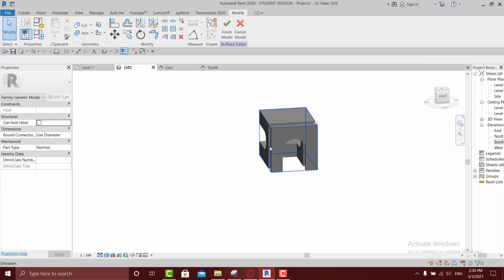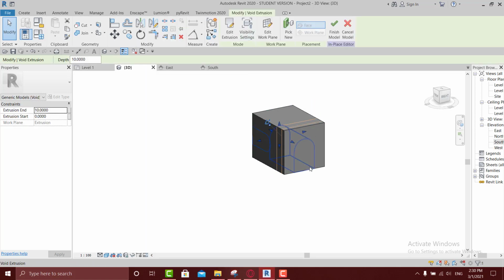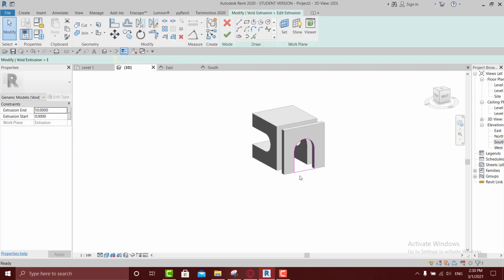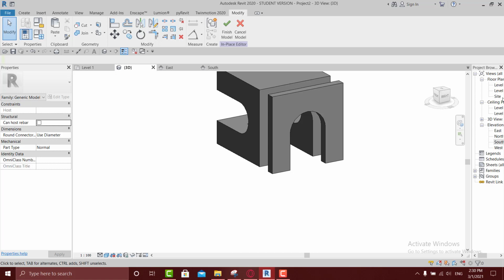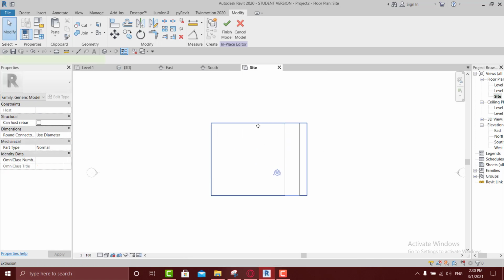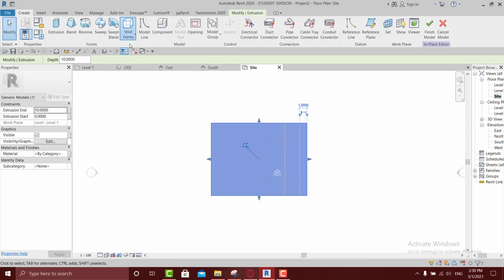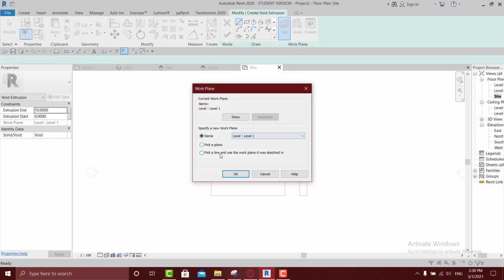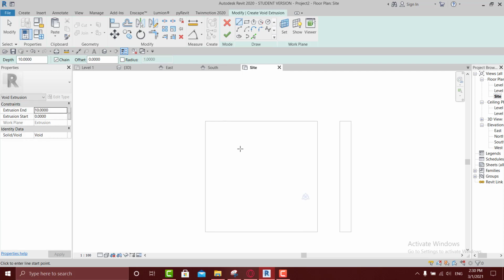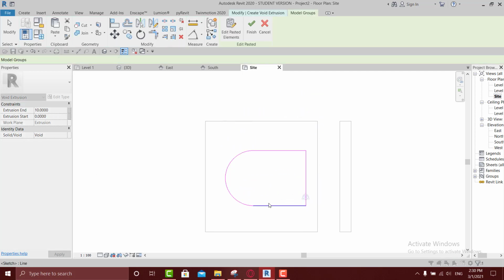I could make something else, even. Just let me go with this one and edit, and then just Control C for copy. Go to top or to the side. Select create void extrusion. Another just set. Pick a plane. Yes, this one. Just now Control V and say OK.